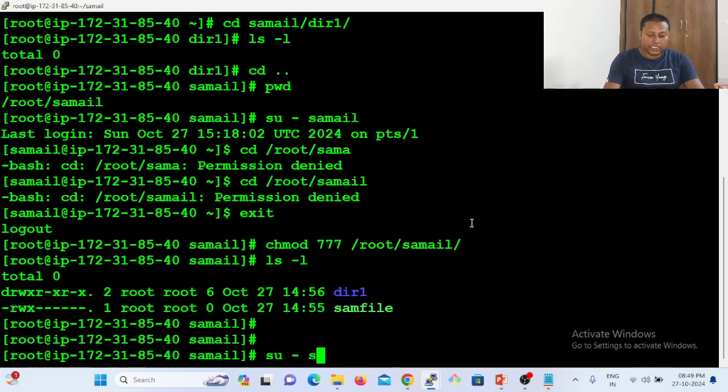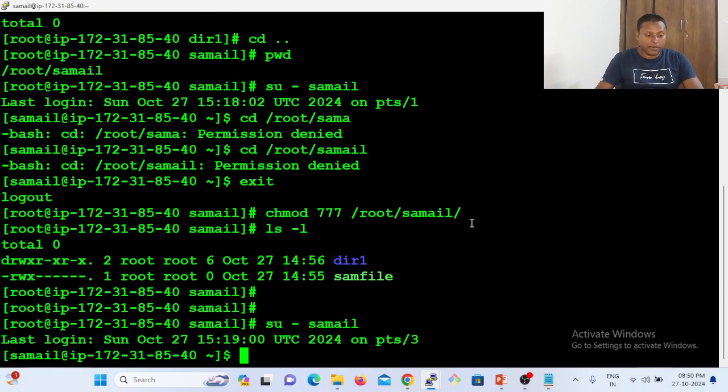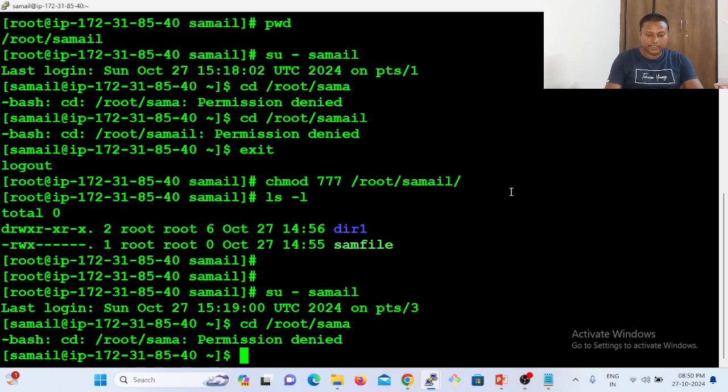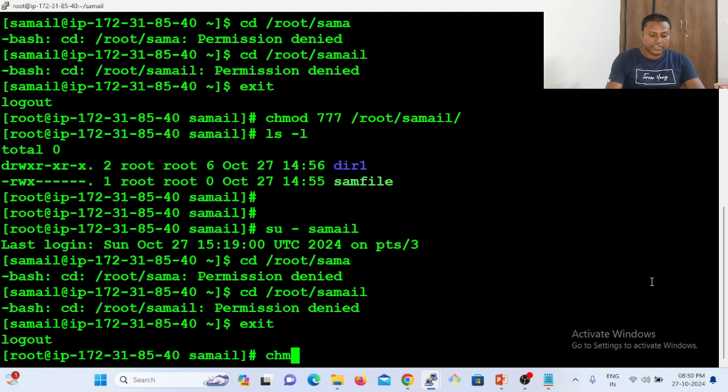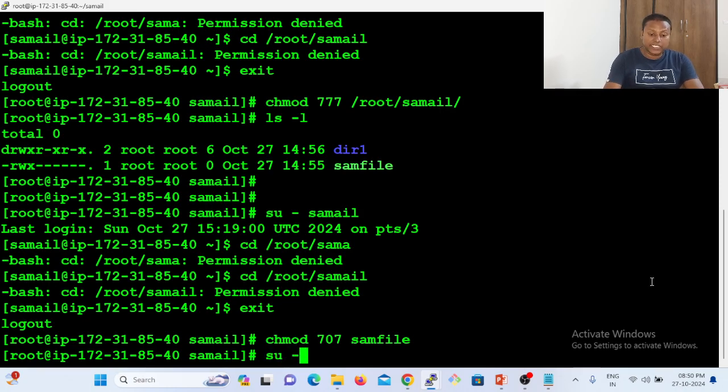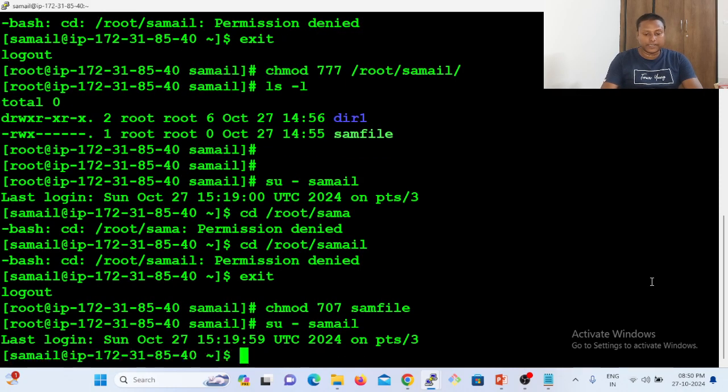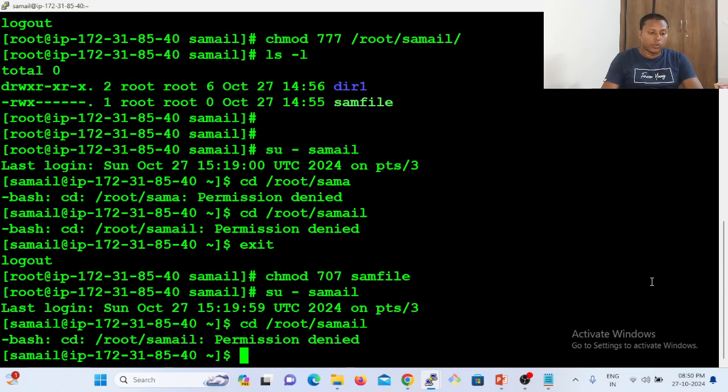Let me switch again to Samail. I will switch, which means logged in as Samail. Here you are getting the Samail user, right? So if I go to /root/Samail, it says permission denied, right? Now what we will do, I'll exit from here and give other permission 707 to the SAM file. Now if I switch again back to the Samail user and go to /root/Samail, oh, still permission denied.